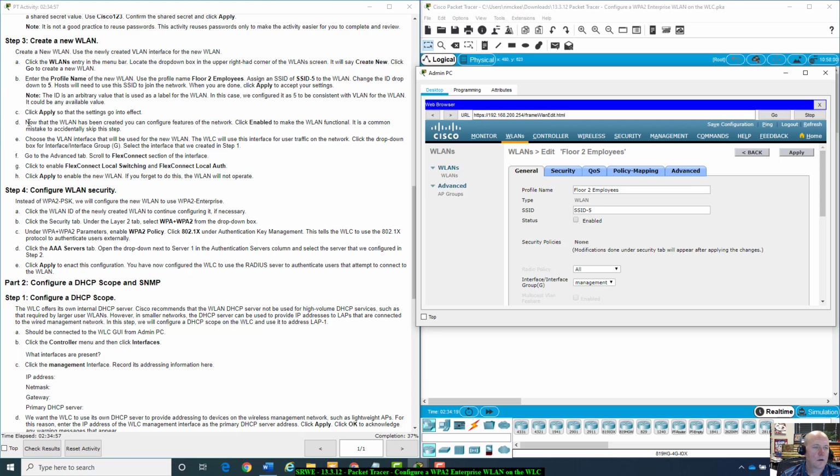Now that the WLAN has been created, you can configure the features on the network. Click Enabled to make the wireless LAN functional. It is a common mistake to accidentally skip this step, obviously. Choose the VLAN interface that will be used for the new WLAN.